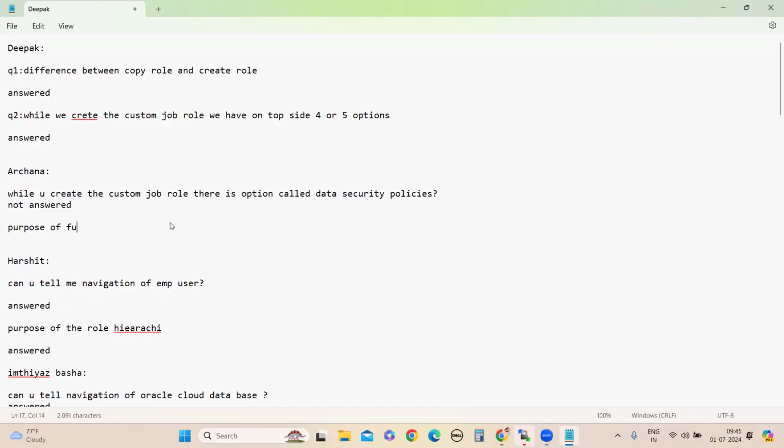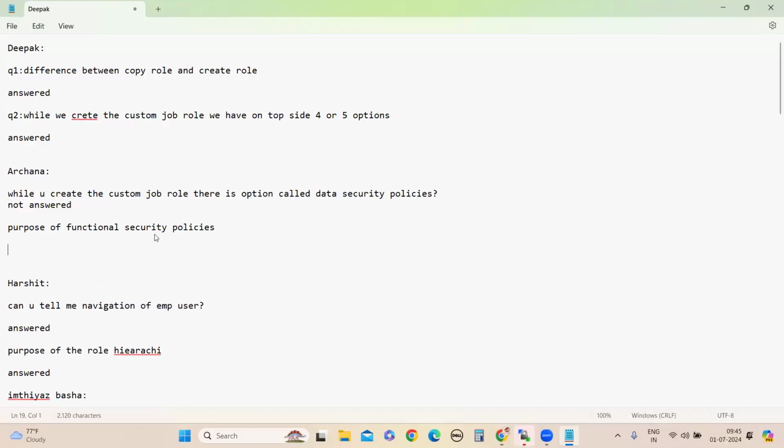What is the purpose of functional security policies? If you are not adding functional security policies, where will be the impact? In the custom job role, if we did not add the functional security policies, some of the duties we are not able to see, or some privileges also. This is the correct answer. Yeah.